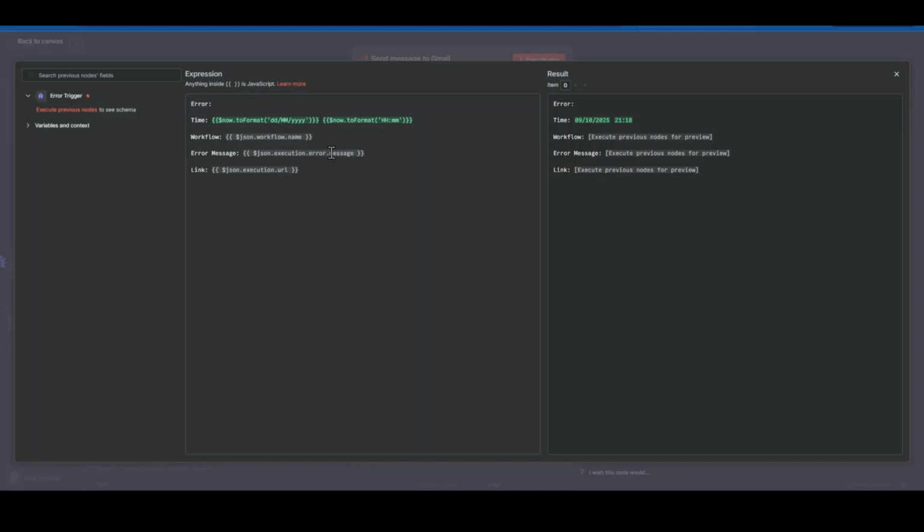You can put the error message, which is sent from n8n, so that you can pass through the message and have a sense of what it is before you open it up. And finally, it will give you a link, and when you open that link, it'll take you to the execution of that workflow so that you can see what the error was.